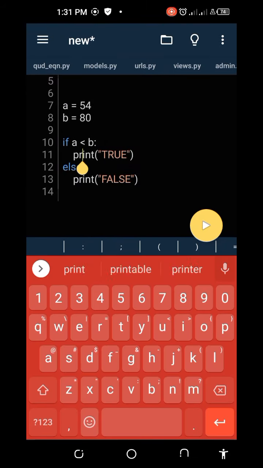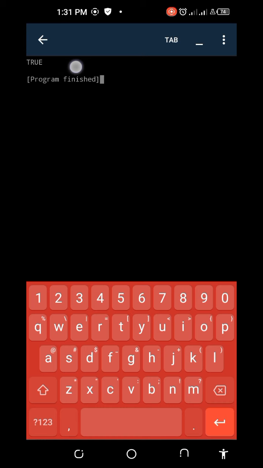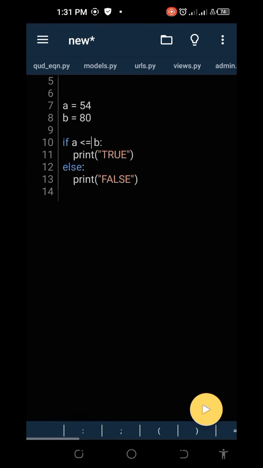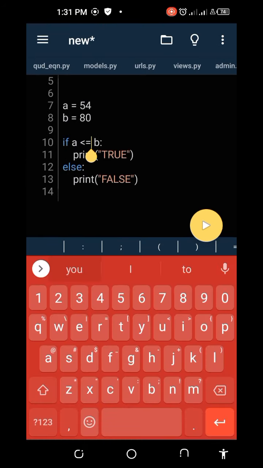B. You can also say if A less than or equal to B, print returns true. If this condition is true, that A is either less than or equal to B, then it returns true. It returns what? True, because A is either less than or equal to B.